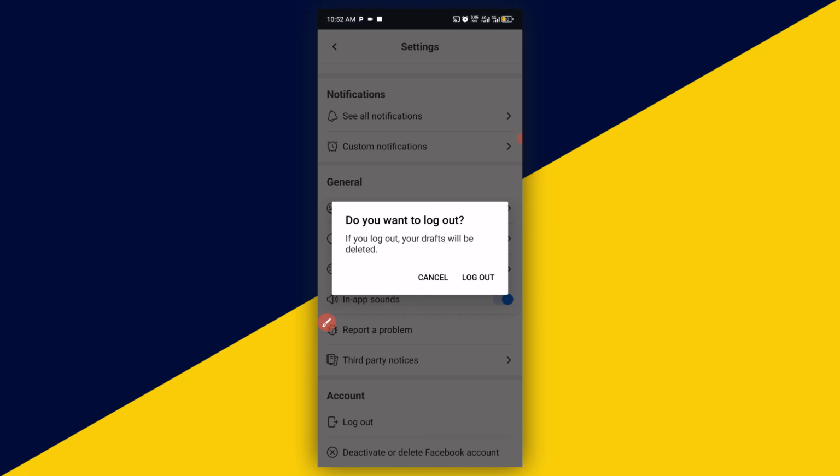and this is going to pop up. Do you want to log out? If you log out, your draft will be deleted. Simply click on logout right here. As simple as that.